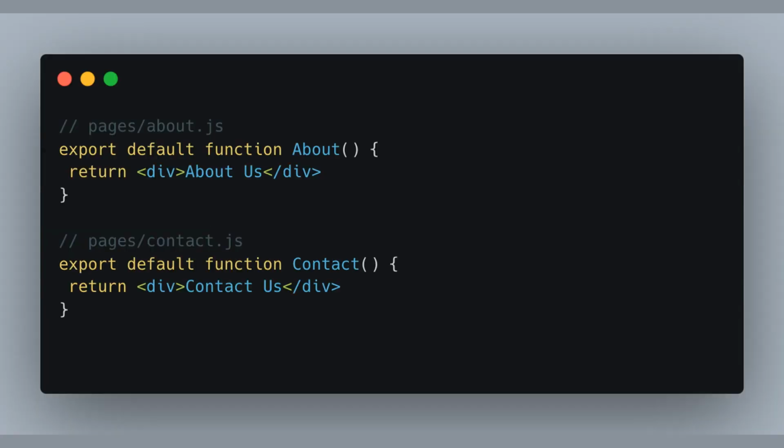Now, let's add more pages to our application. We'll create an About page and a Contact page. In NextJS, each page is a React component. We add these components as new files in the pages directory. The file name directly translates to the route's path. This approach to routing is intuitive and keeps our project organized.